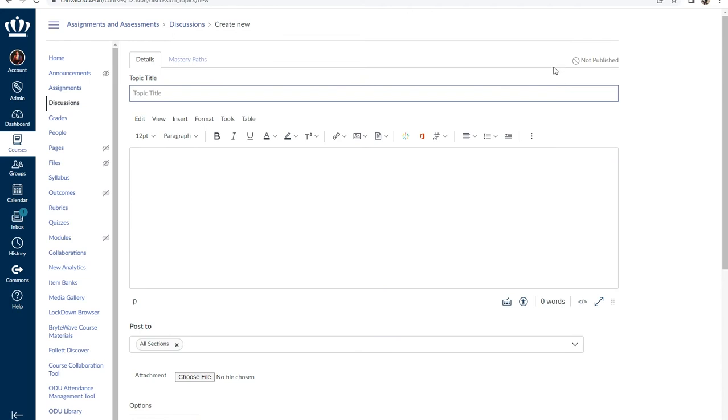From here, we can indicate a topic title. I'm going to use Sample Discussion 2. And this is where you obviously will name your discussion. It should be relevant to what you're asking your students.